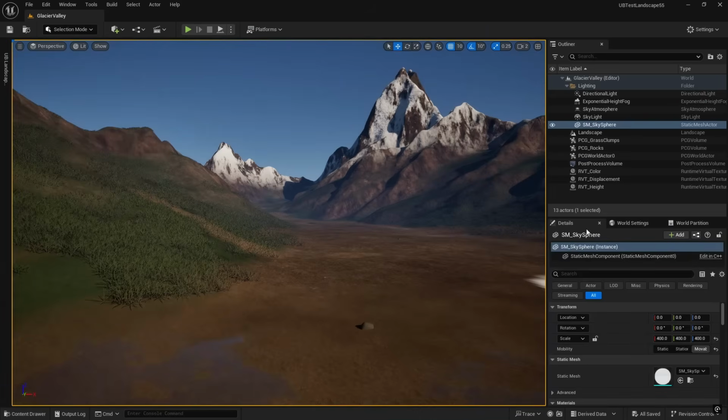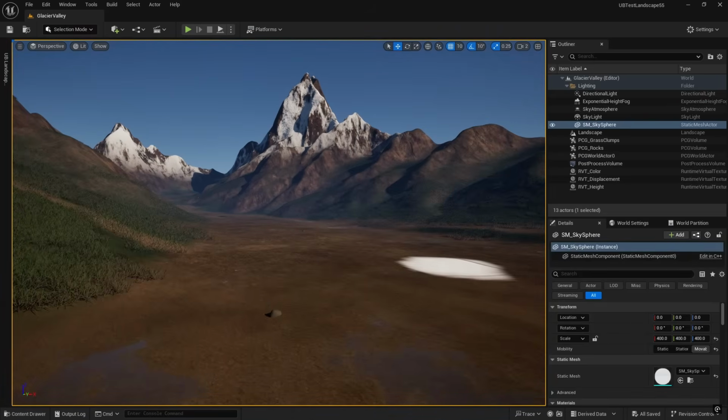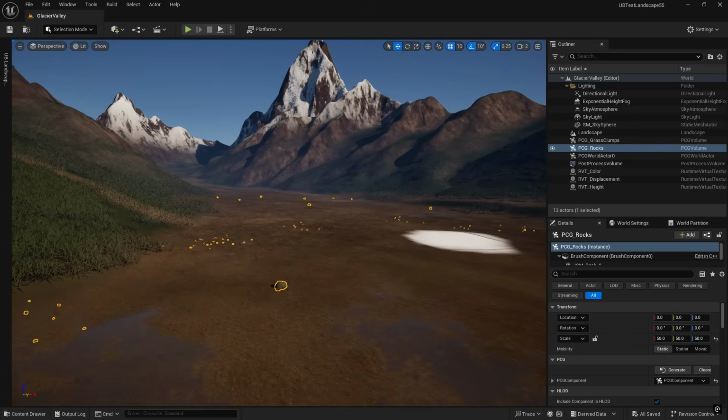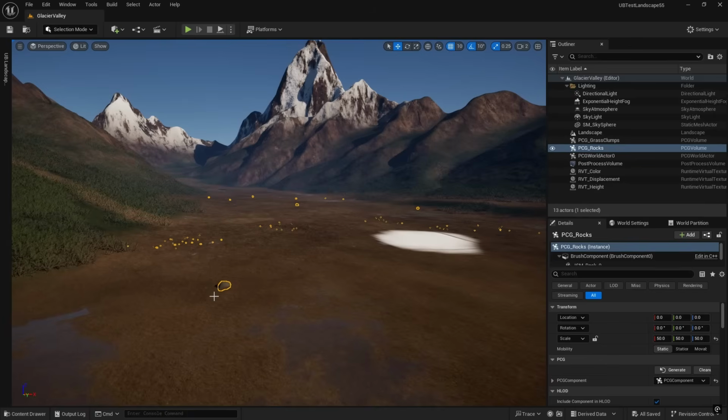With the Glacier Valley map open, this uses the PCG rocks and PCG grass. So let's talk about the rocks first, and then we'll jump into the other 2. The PCG rocks template is set up to create large rocks that are scattered less densely around the landscape, and then smaller scatterings of smaller rocks in little clumps. And then we've got parameters to dictate how those are generated.